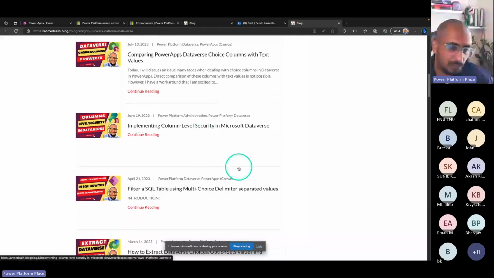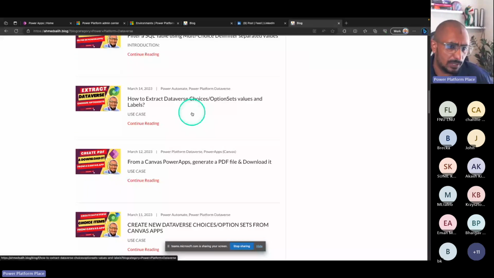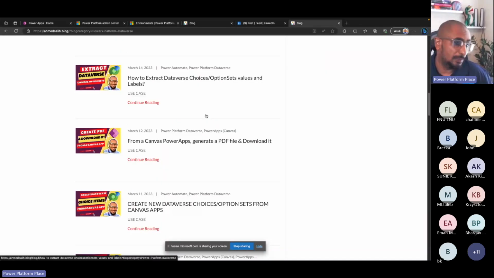Then we have SQL things: how to extract Dataverse choice option set values and load labels. When you create these choices in Dataverse, we're going to come to them in the table, and you have these choice objects. If you want to extract them as a list in Excel, how do you do that, because there is no way out of the box. If you are using XRM tools, it might actually have one of the modules or features to do that.